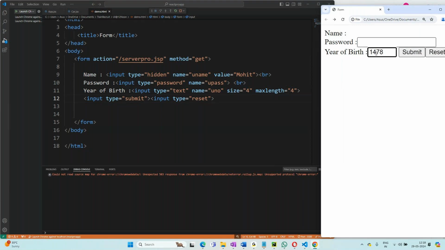Now what is happening? See, maximum length 4 means 4 characters. Size is the size of the input box. So remember that. Size is not the content size. Size is the size of the box. Max length is the size of the content. Am I clear? Maximum length is equal to 4.